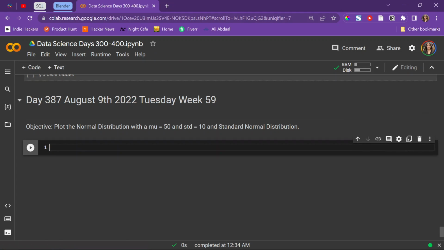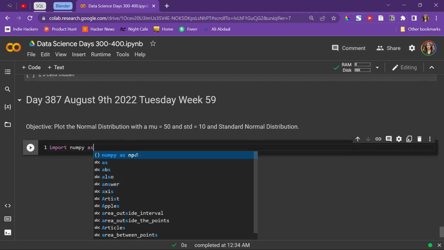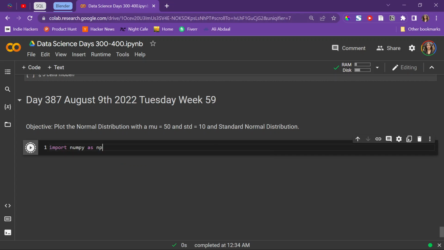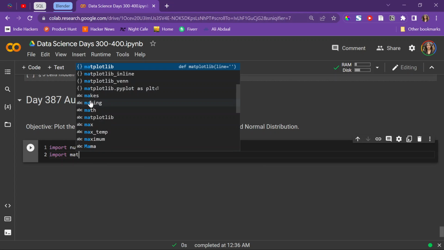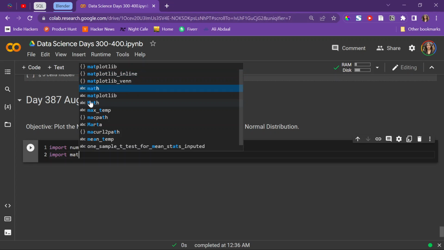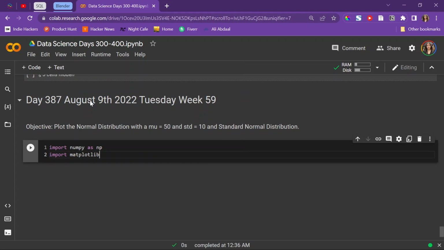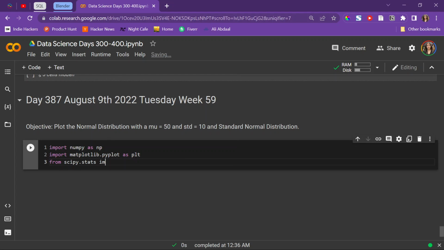So first things first, I need to import NumPy because I'm going to use a function from that library to get my x values that I'm going to plot. To plot, I'm going to import matplotlib.pyplot as plt. That's going to be my graphing library, and then I'm also going to import from scipy.stats the norm function, because that's how I'm going to get the values for the normal distribution.